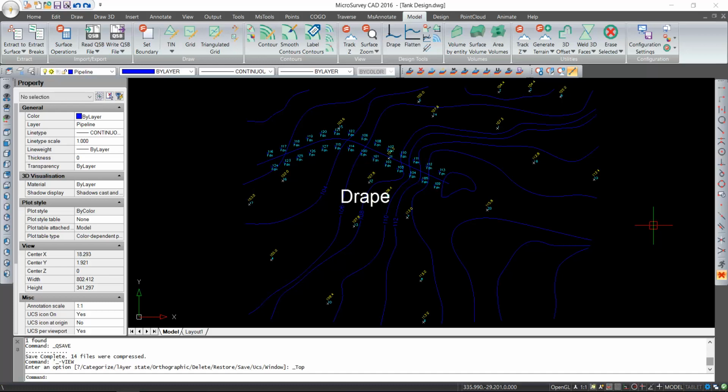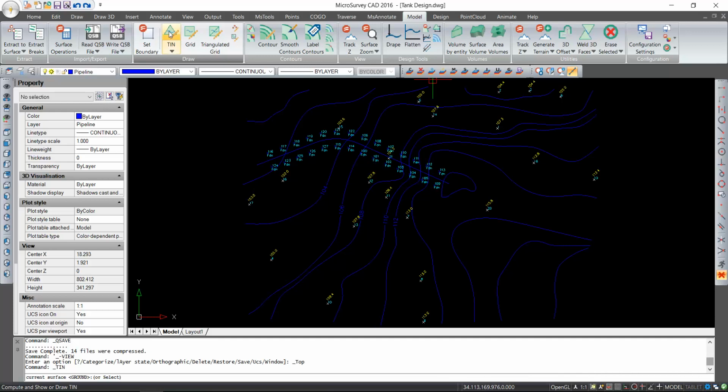The Drape command allows you to project a drawing entity onto a surface in memory. Before performing a Drape command, it's always recommended that you at least show a tin before performing that.